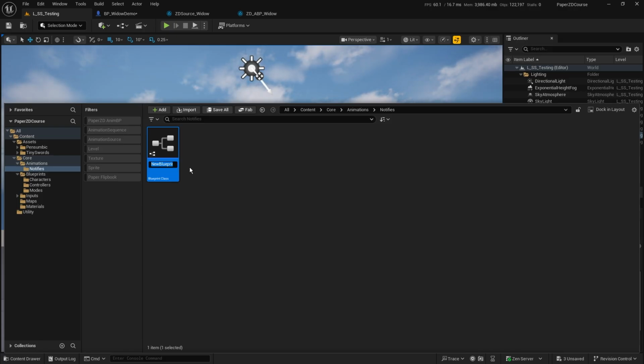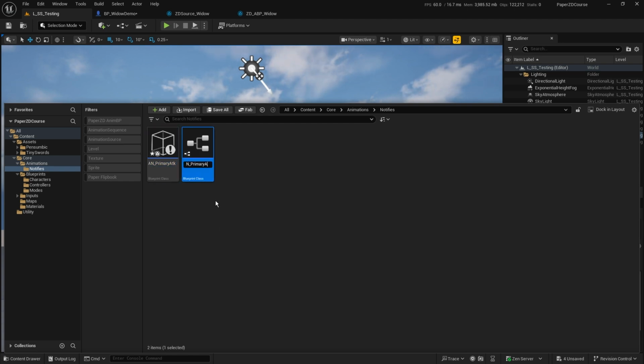So we're going to go with animation notify. This will be our primary attack. And in fact, let's duplicate that. And the second one, we'll show how quickly and easy these are going to be to build. This one can be our secondary attack.